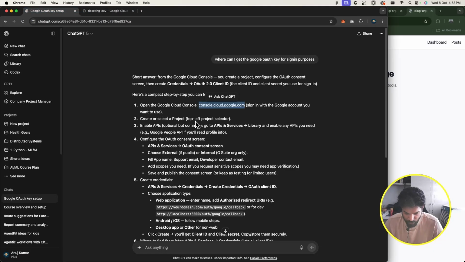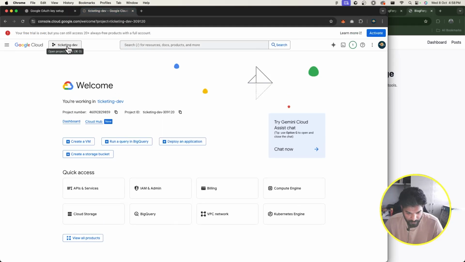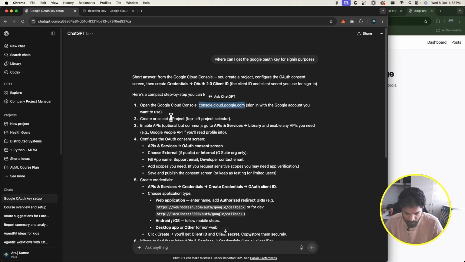Create or select a project, top left project selector. So we can select a project. I already have a project, otherwise you can just create a project from here. So fine, we can enable APIs, optional but common. Go to APIs and services, library, enable any APIs you need, like Google People API if you will read profile info.